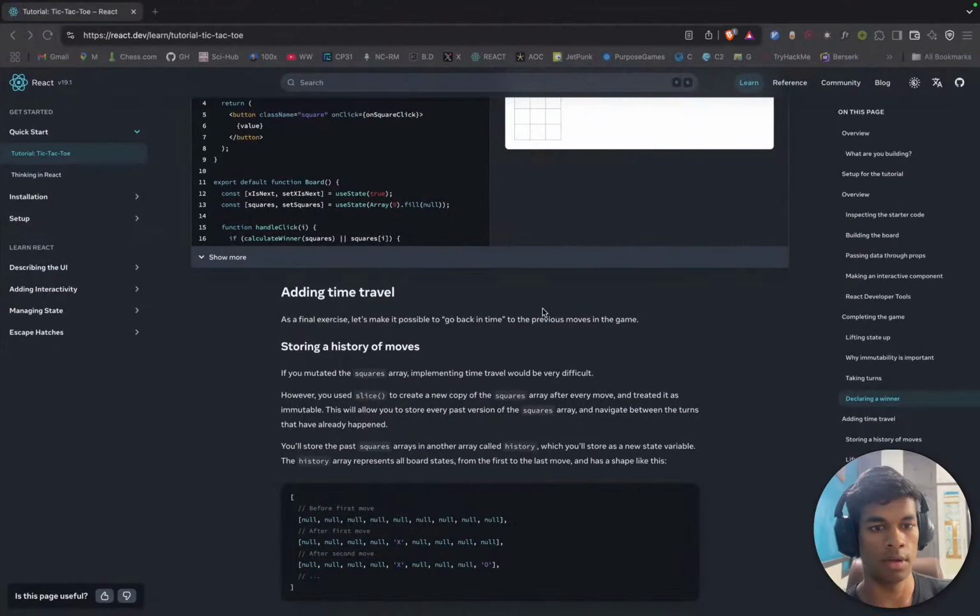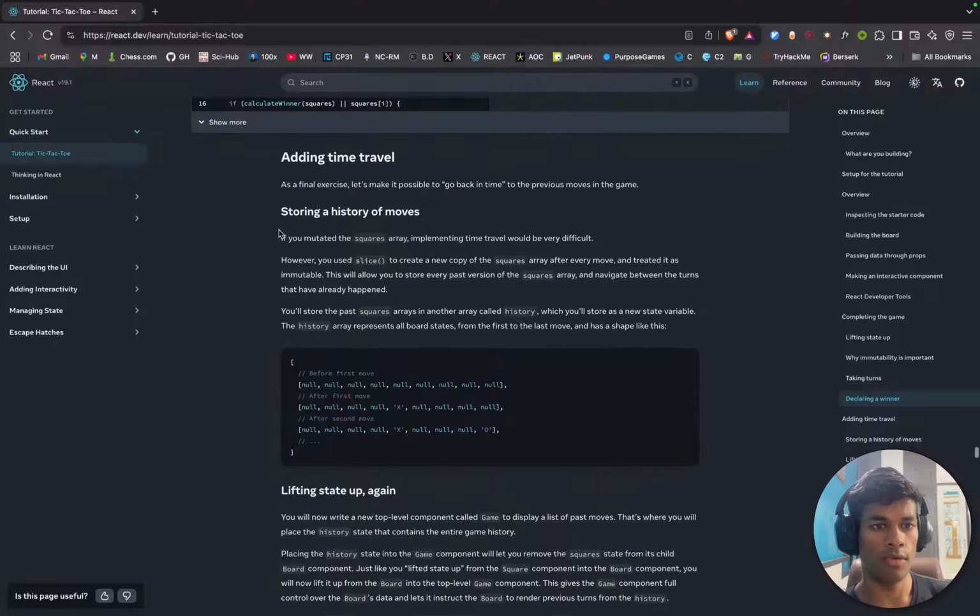And yep, adding time travel as a final exercise. Let's make it possible to go back in time to the previous moves in the game, storing a history of moves. If you mutated the squares array, implementing time travel would be very difficult. However, you used slice to create a new copy of the squares array after every move and treated it as immutable. This will allow you to store every past version of the squares array and navigate between turns that have already happened.